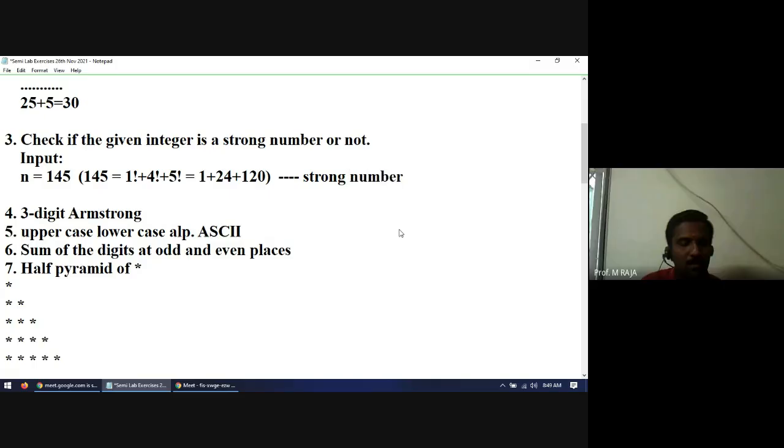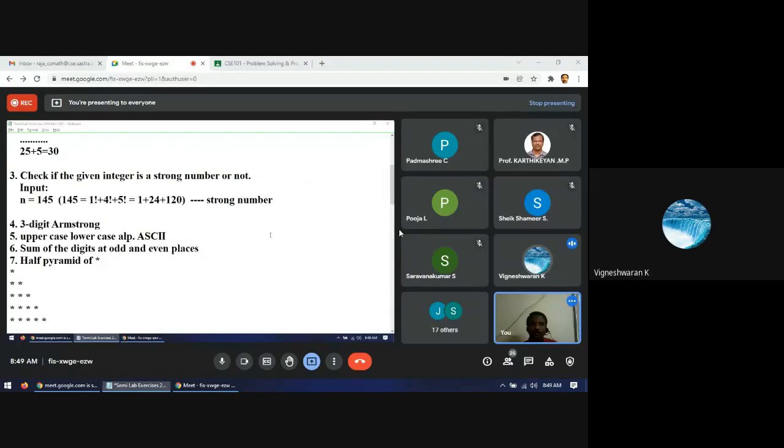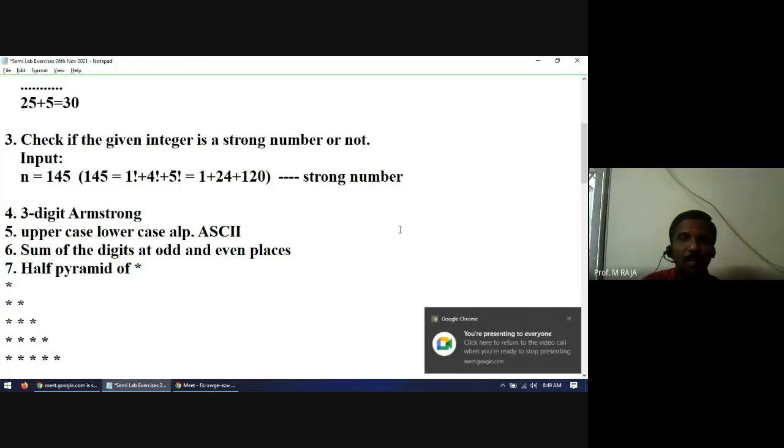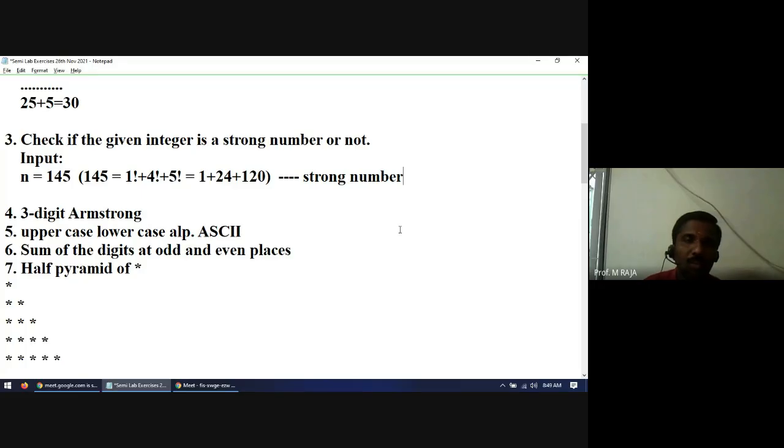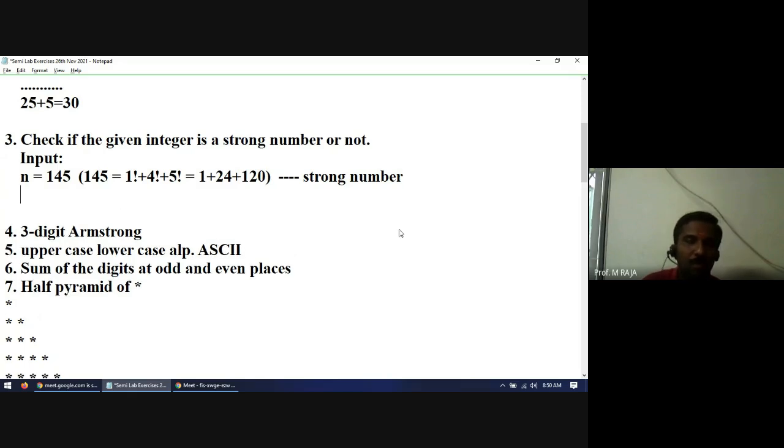Sir, what do you mean by strong number, sir? That is what I am explaining. If you input n is equal to 145, you need to find the sum of the factorials of its individual digits. When n is equal to the sum of the factorials of its individual digits, then it is said to be a strong number.